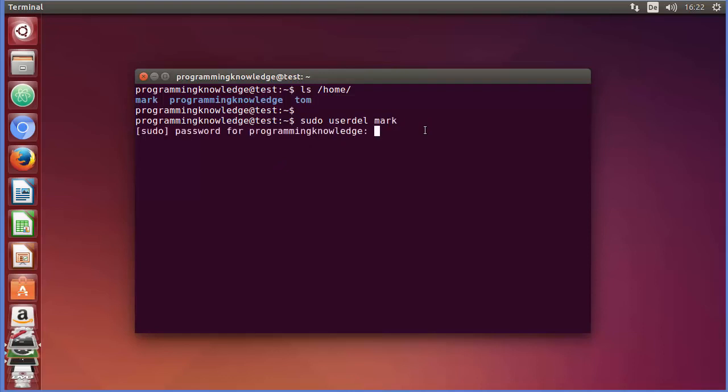And I'm going to press enter here and give my password and press enter. And once again, I will see if the user is deleted or not. So I will just ls and /home. Now you will observe, even if you have given this command userdel, which is used to delete the user, the home directory for this user is not deleted, right? So what this command is doing is it's going to delete the username, the password, and other data for the user, but it's not going to delete the home directory for the user.